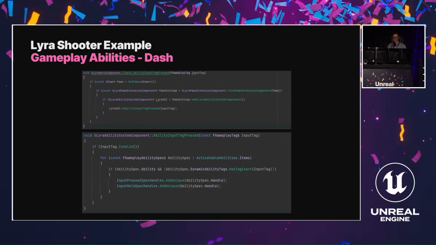So within the ability system component, in the ability input tag pressed function on screen, the component then searches through all active abilities to identify any that contain the same input tag as the one that was just pressed. If a match is found, indicating that an ability is associated with that given input tag, the function adds the ability's handle to both the input pressed spec handles and input held spec handles arrays, and this allows for the ability to actually be activated later on in the frame, as these handles will be used to trigger the activation of those corresponding abilities.